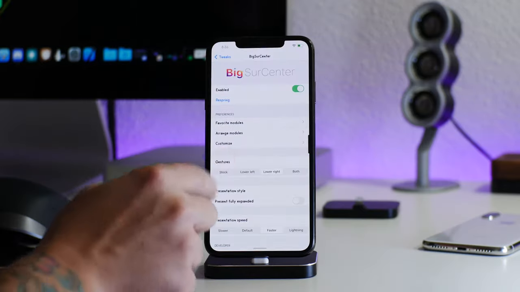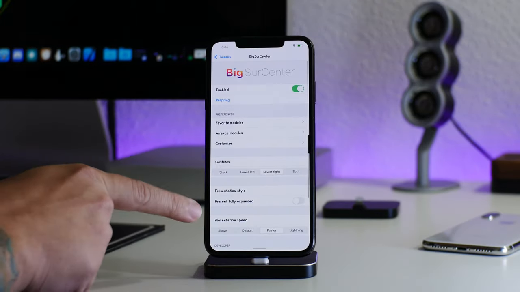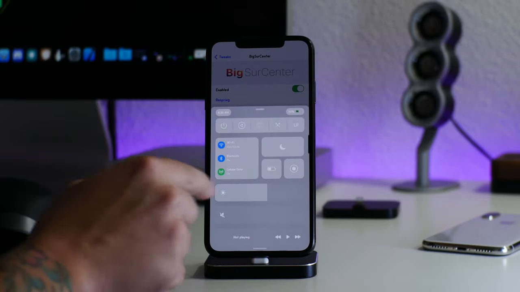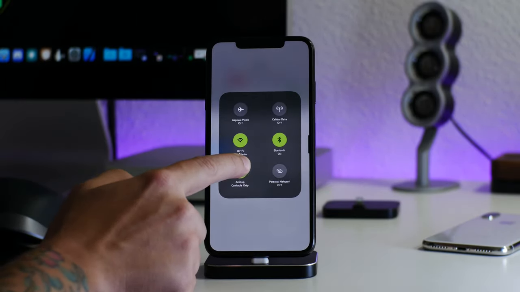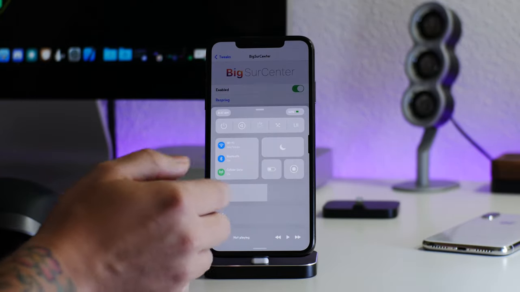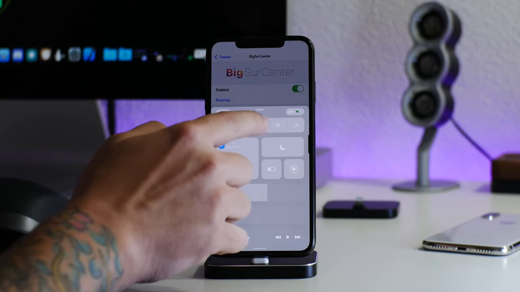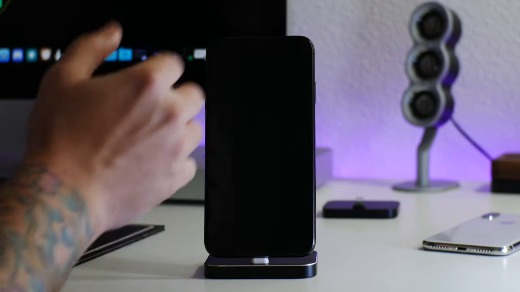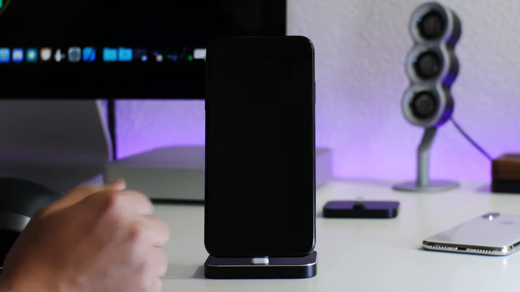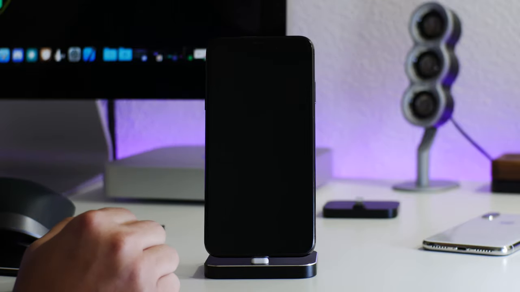So if we jump into settings here, these are all the configurable settings for BigSurCenter. I do want to quickly go through this. With these, you can force touch on the modules. You have your normal expanded views. You have your power module here. So if I want to quickly respring, I can literally just click that button and it will respring my device. And I think this tweak looks really cool.